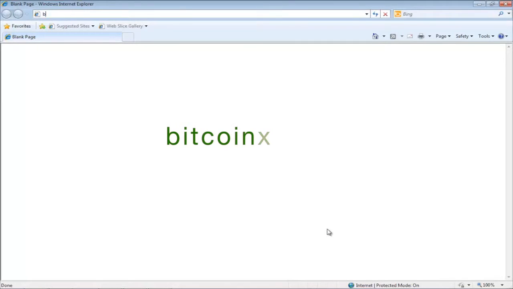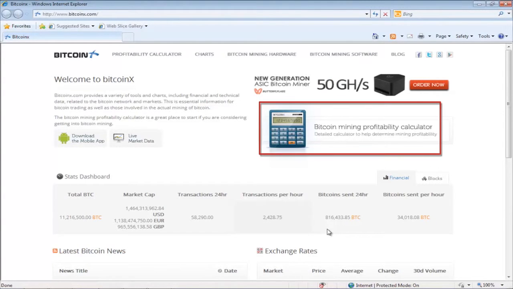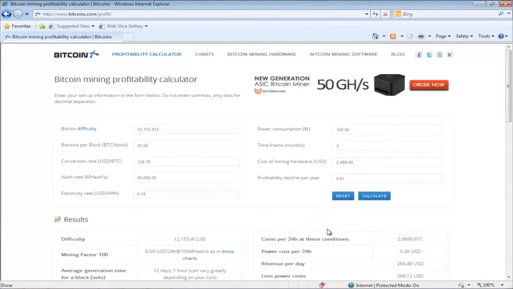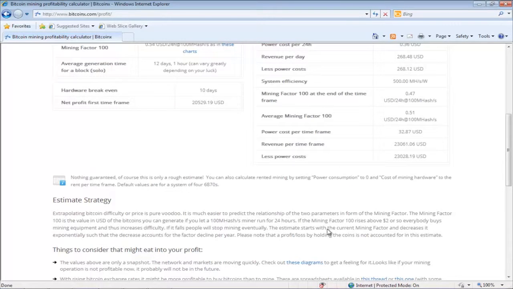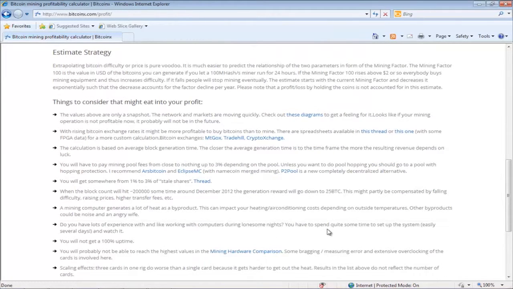Open up a web browser and go to bitcoinx.com. On the right panel, you will see a link to the Bitcoin Mining Profitability Calculator. Click on it. You will be presented with a set of variables upon which your profitability will depend. Before you do any calculation, please take a moment to read the notes below the calculator. That said, let's run a simulation.